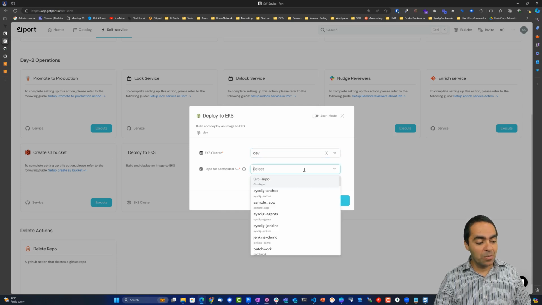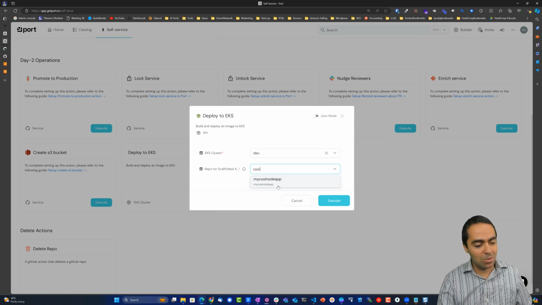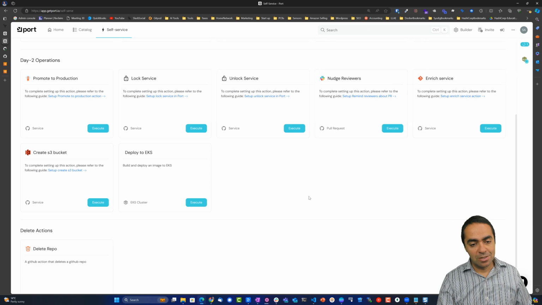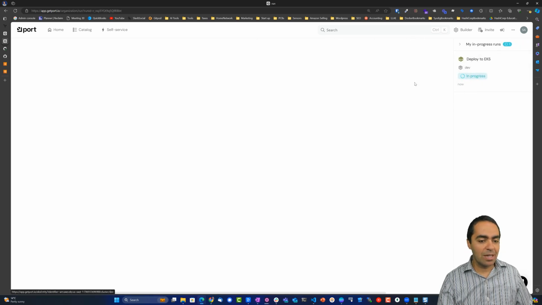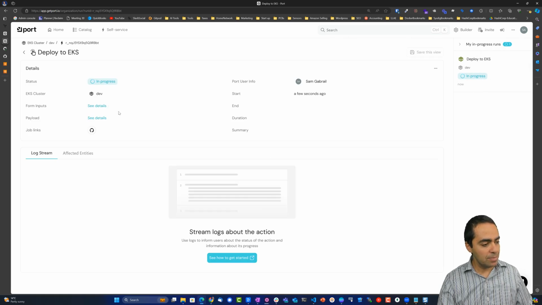And then the repo. So the repo, as a developer, I need to know which repo I scaffolded. So I do know the name of it. So I'm going to select it here, my cool Node app that we just created, and execute. Let's go ahead and see what happens. You can see that this is already executing in the background.